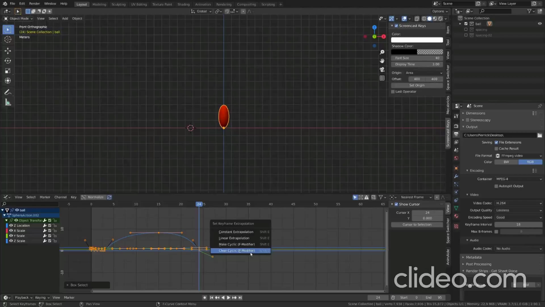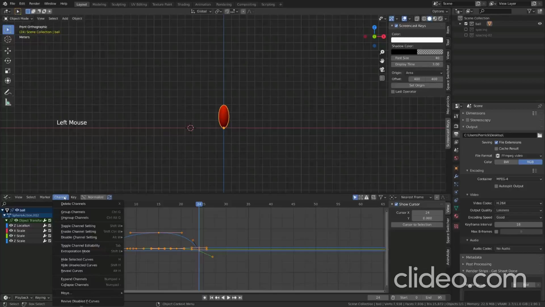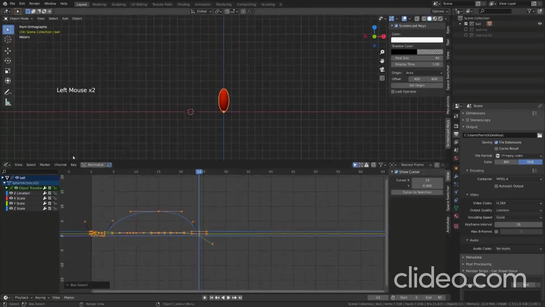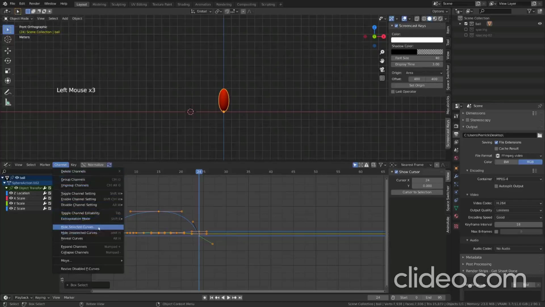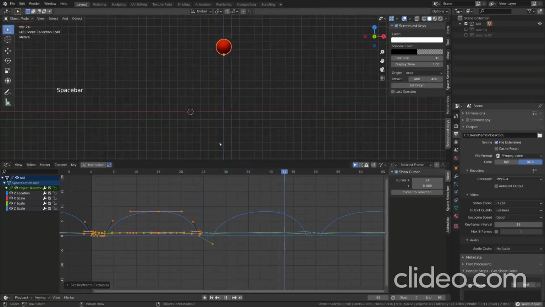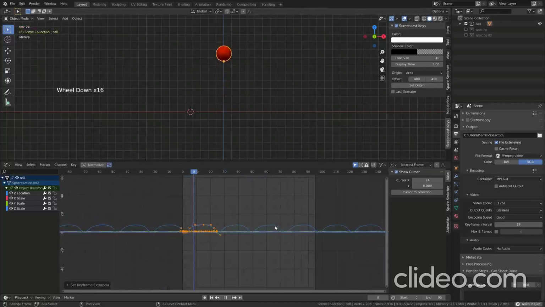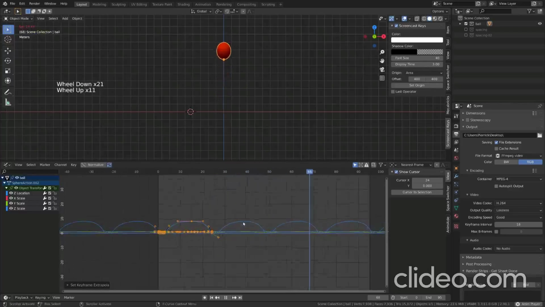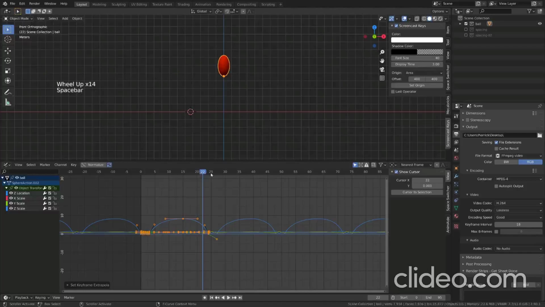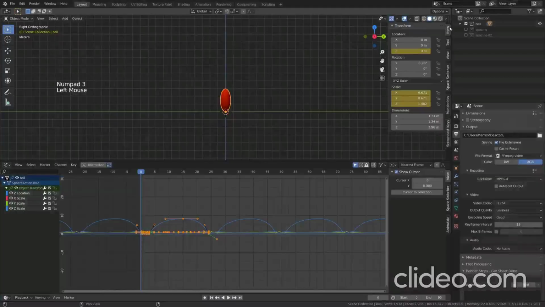But judging by this extrapolation menu, we can see that we can switch it to linear extrapolation or even make a cycle. You can also access the extrapolation operation through the Channel panel in the header of the Graph Editor. With all the curves selected, let's choose Make Cyclic. Boom, our animation is now cycling infinitely on the timeline. And the cool thing about using extrapolation is that modifying our animation will be repeated and updated along the whole timeline.